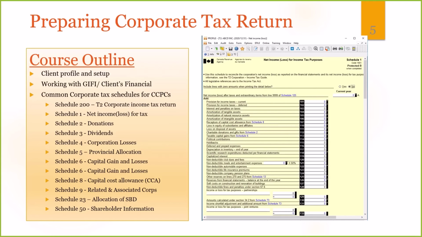Schedule 1, which calculates the net income for tax. I'll do a quick walkthrough of the donation schedule. Schedule 3 for dividends. Schedule 4 is for capital losses and non-capital losses. And there are a number of practice cases that we'll be going through today. Schedule 5, 6, 7, 8, 9, 23, and Schedule 50.